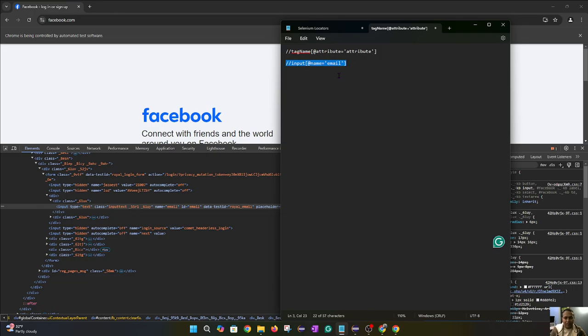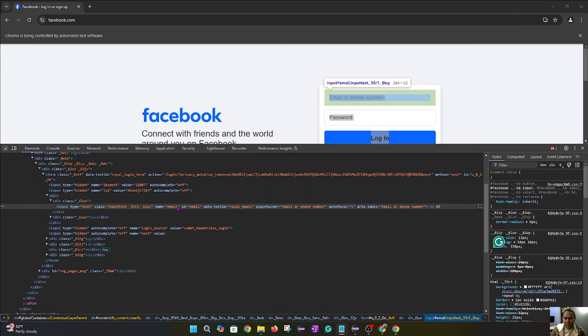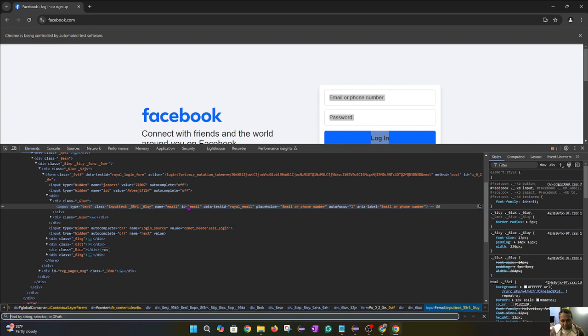So how can I validate whether it's recognized by Selenium or not? Let's copy it, and then we come again to the developer console, and we can press Control F. If I press Control F, we can see that a search box appears. If I paste here, you can see there is only one match, and this is highlighted. So I was able to identify the element by using name.